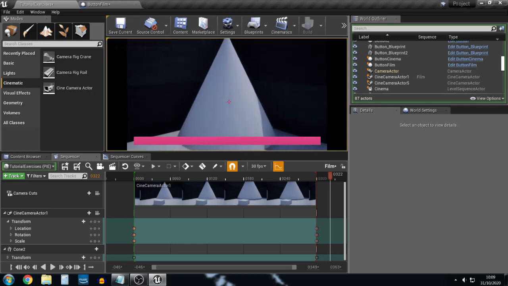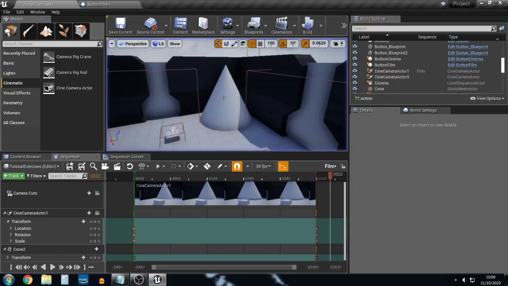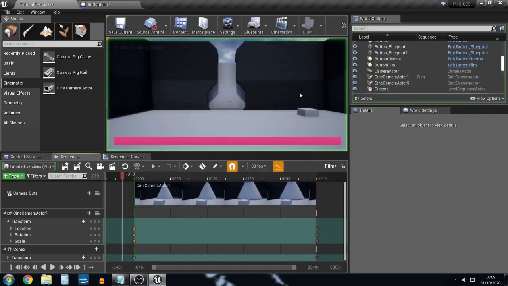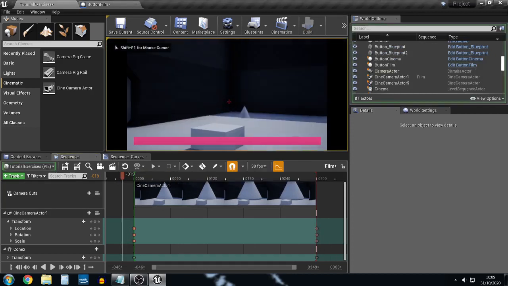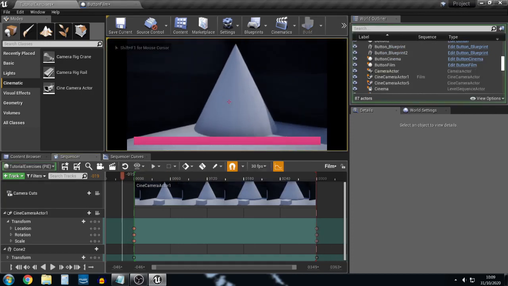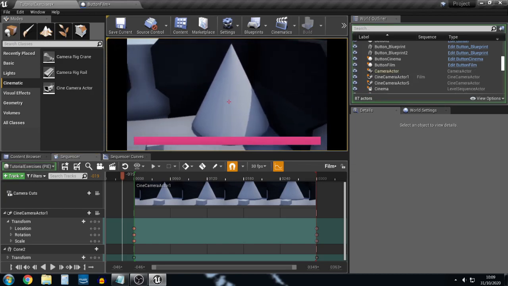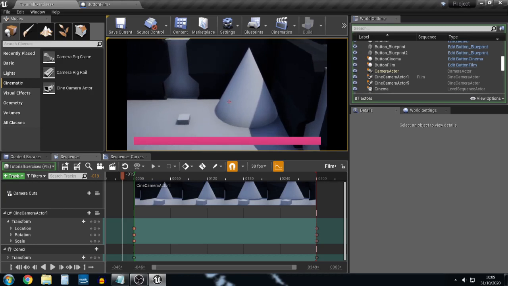Oh, and for anyone wondering why the cone was visible when the sequence started, it's because the timeline was at the end rather than at the start. So just watch out for that. So if I come over here, the cone rises up, and the camera pans around, which is great.